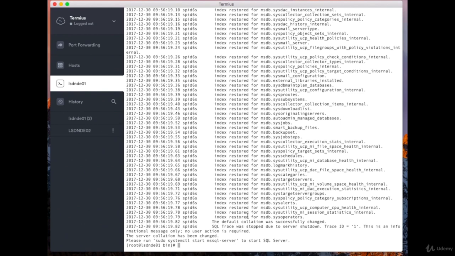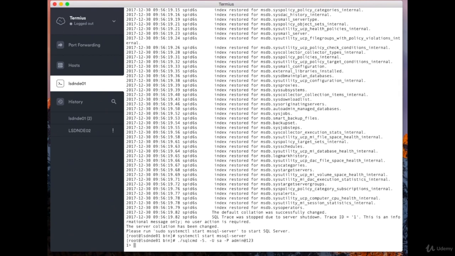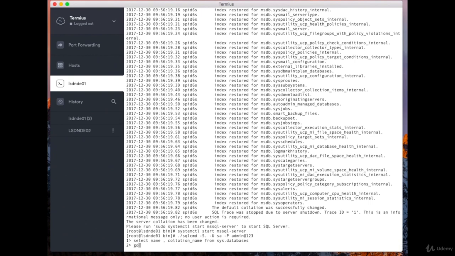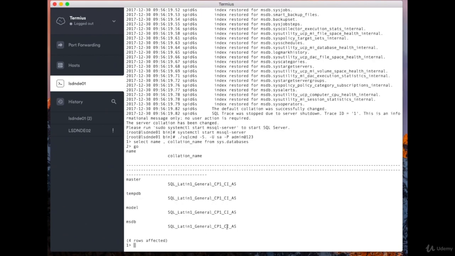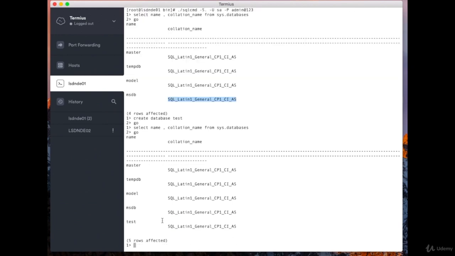So this is one of the key things to remember, that while you are changing the collation, there should be no user databases attached to the SQL Server. Either you can take a backup, drop it, and then restore, and that will restore with the original collation with which the database was created, or you can detach and then attach the files again. Okay, so now if you check the collation name, all the system databases have gone back to CI, which is case insensitive, which was the original collation. Okay, and now if you try to create a new database test and then fire the query, you will see that the new database is created again with the same collation.